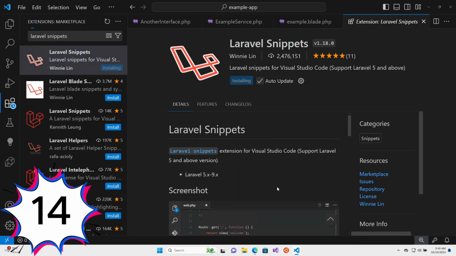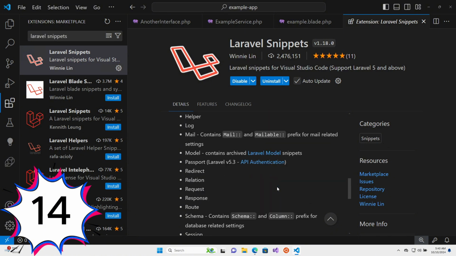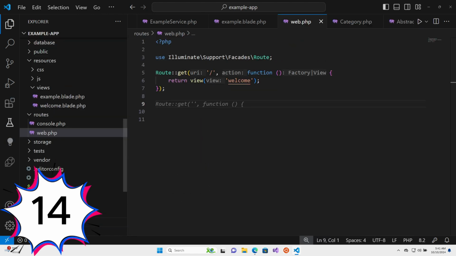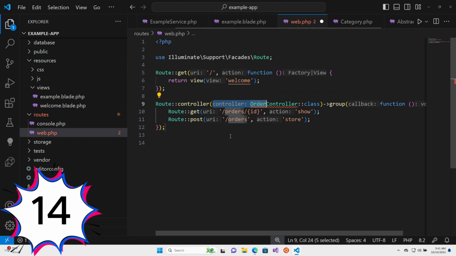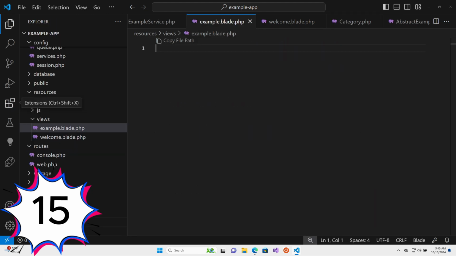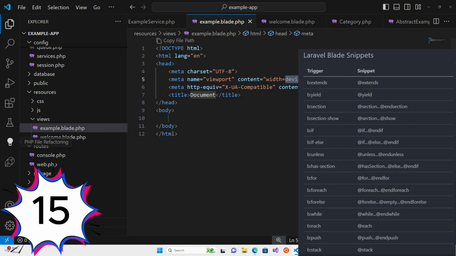Laravel Snippets works similarly to the previously explained Snippets extension, but is specifically for Laravel code. In the extension documentation, you can find a complete list of available snippets. Laravel Blade snippets are designed for Blade files. For example, you can easily create a simple HTML structure. But that's not the only use of the extension.